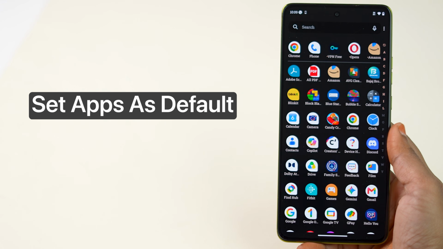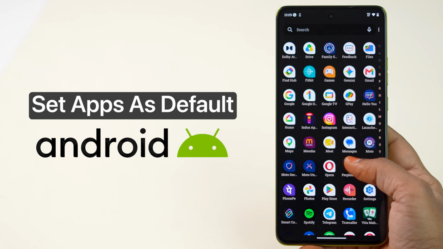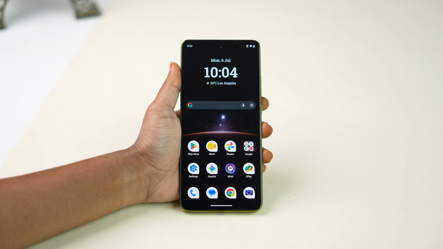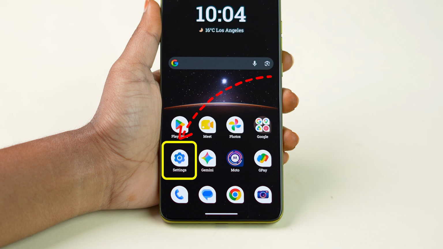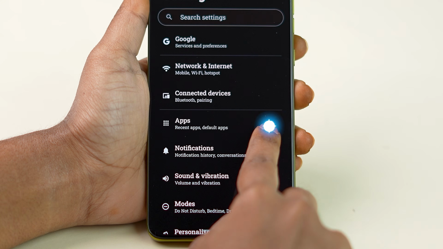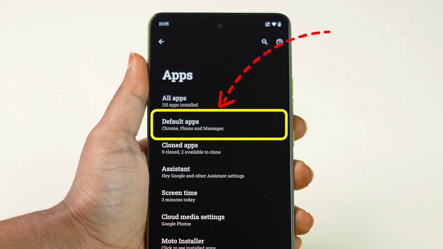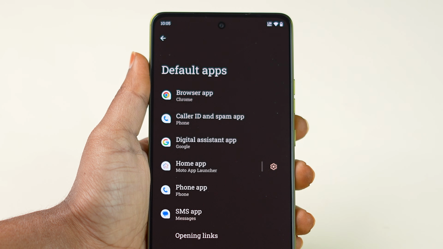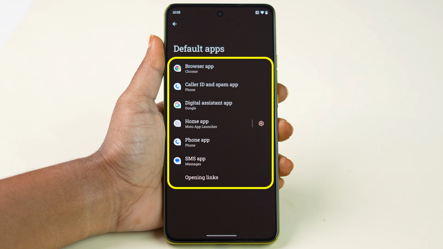Here's how to set your favorite apps as default in Android in just minutes. For this, open the Settings app on your Android phone. Look for Apps and tap on it. Here, select Default Apps at the top. Here, you'll see different app categories.